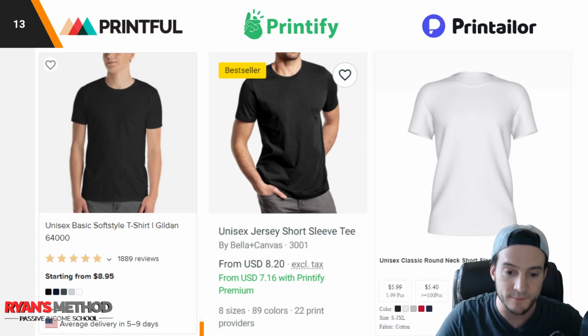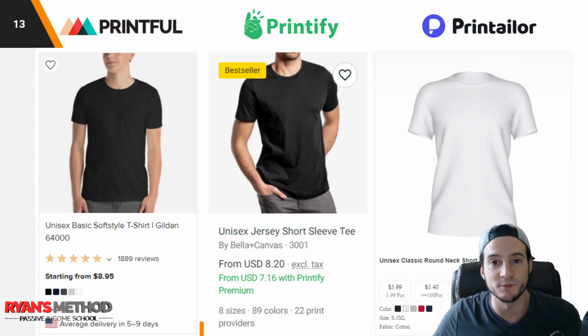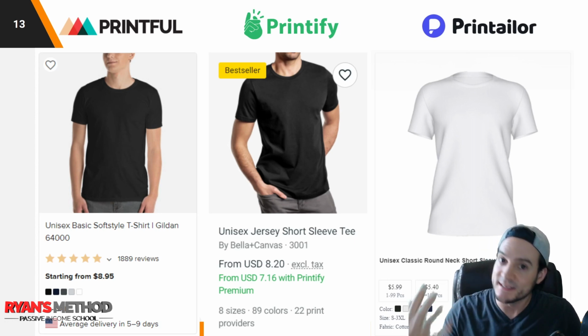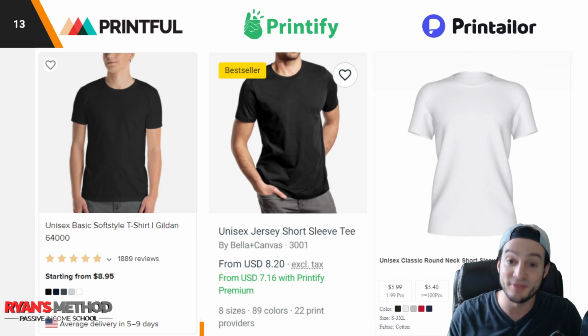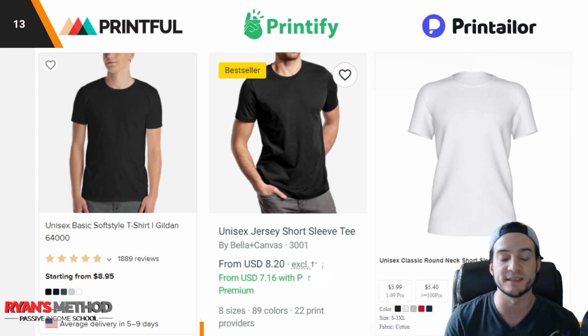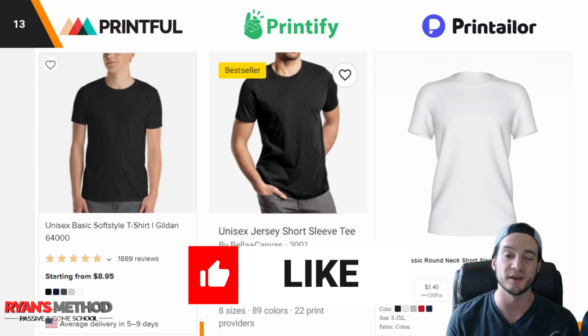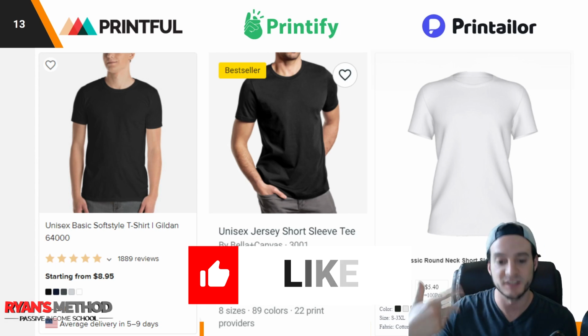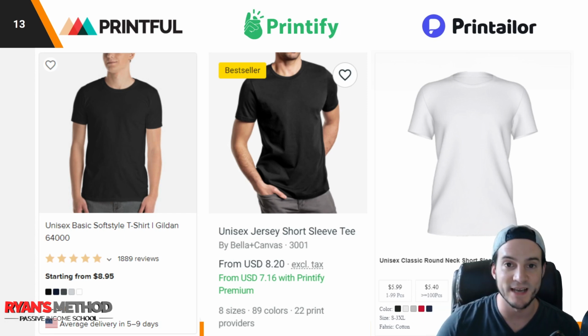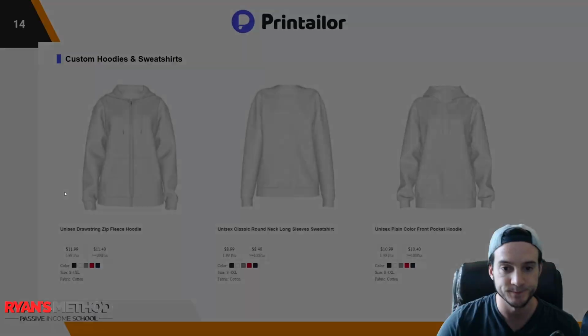Printify, if you use premium, you can use the Bella Canvas 3001 shirts for as low as $7.16. However, again, you need to be aware that the size of the shirt that you click and the colors will increase the cost. So saying it's $7.16 is actually a little misleading. I did a video on that. You guys might want to catch that because it explores what it really costs. And then Printailor behind me here, $5.99 for a standard t-shirt.